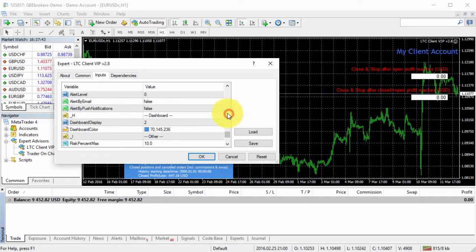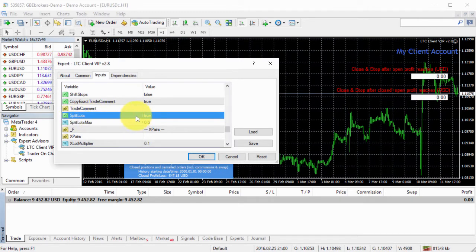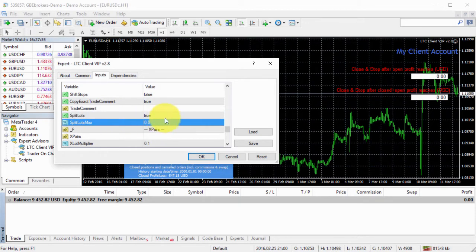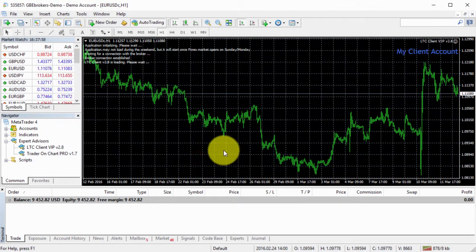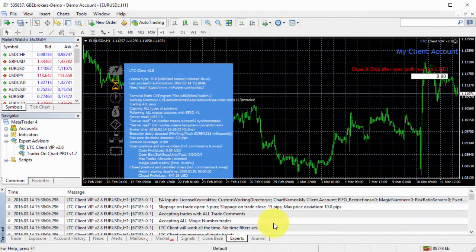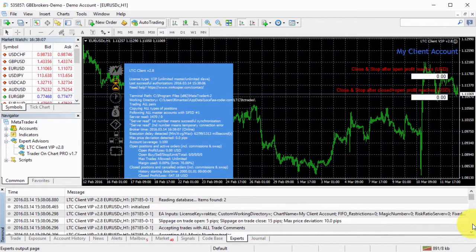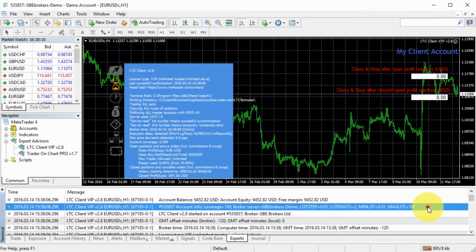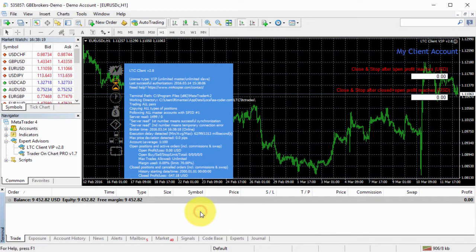And then I scroll down right over here just to see my split lots parameters enabled. Also, there is split lots max value, but I will get back to this later. And now, once my EA loads on the chart, I can go to the Experts tab as well and find the information of my maximum lot size right over here. So it says that it's 100 lots. This means that this account cannot execute a bigger position than 100 lots. And it's easy to verify.